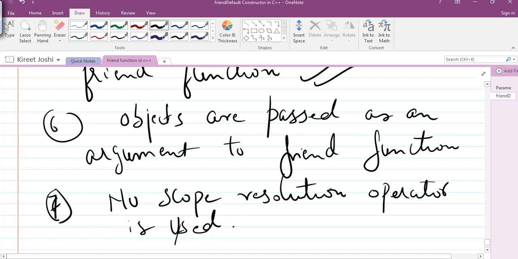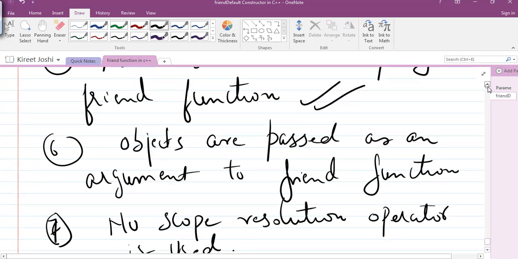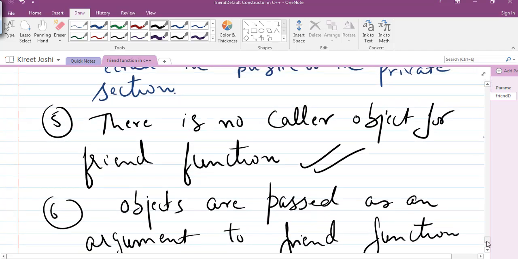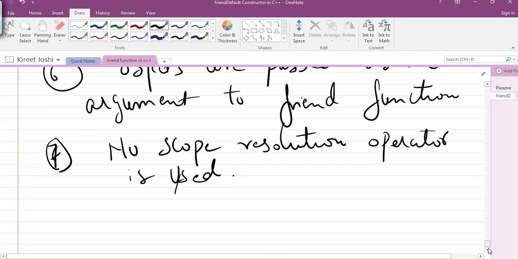So these are some points, and with the help of these points you have to do your coding also. You have to remember these points when you are practicing the programs, because if you don't follow these points then it is very difficult for you to code.